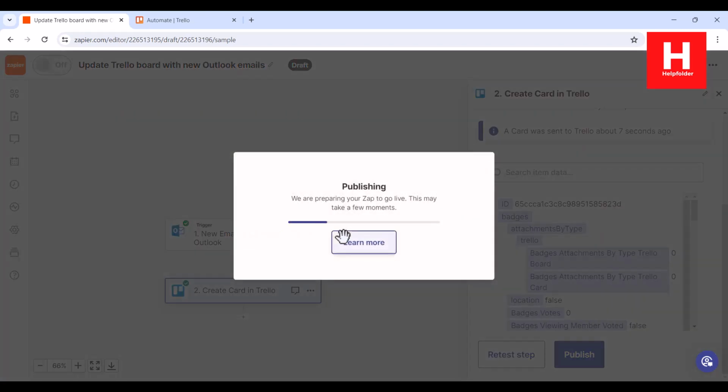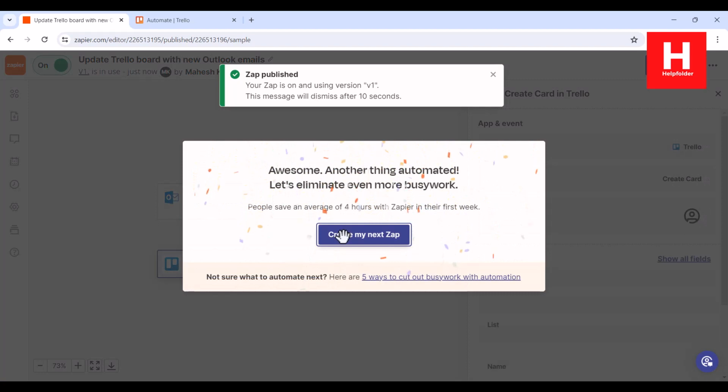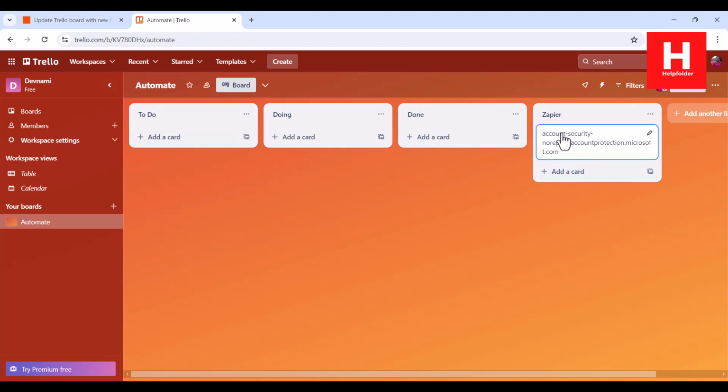Now once I publish this, it should create at least one entry within that board, right? So I will see if that card appears. So here you see Zapier added that particular email sender to that board. So this was an example. If you want to add entire email contents, or let's say any email updates, you can always do that by establishing such a connection, right?